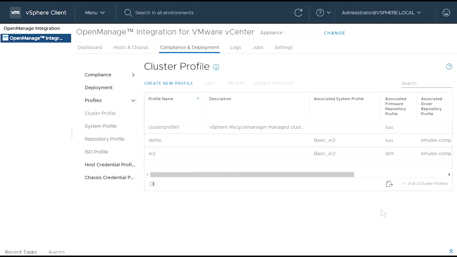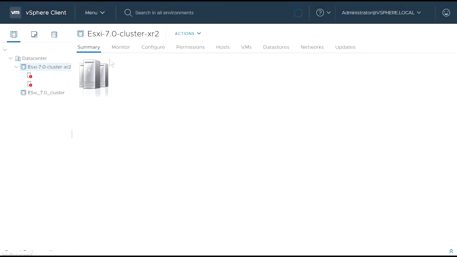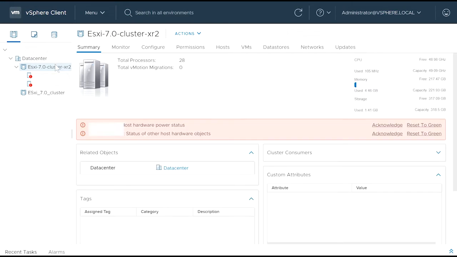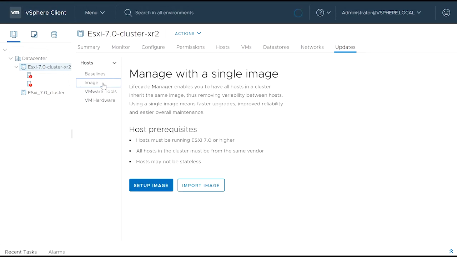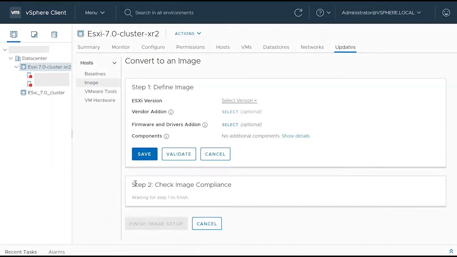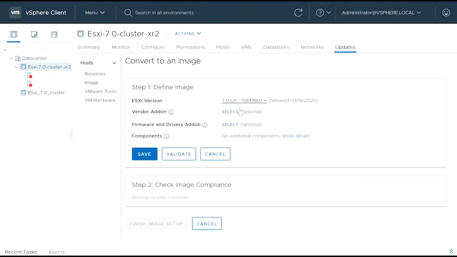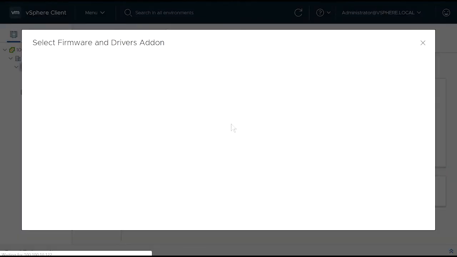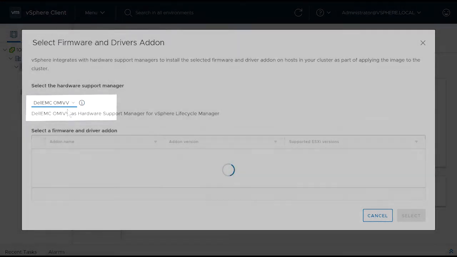Now, on the OMIVV homepage, go to Hosts and Clusters. Select the cluster that you want to manage using an image. In the Updates tab, click Image, then click Setup Image. Select the ESXi version from the dropdown. To select the firmware and driver add-on, click Select. Then select Dell EMC OMIVV as the hardware support manager.